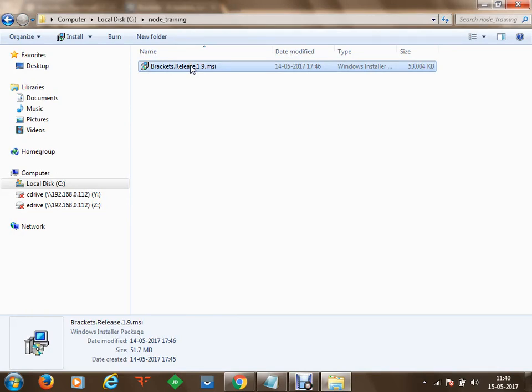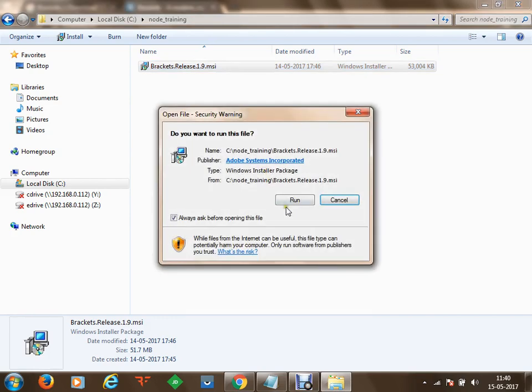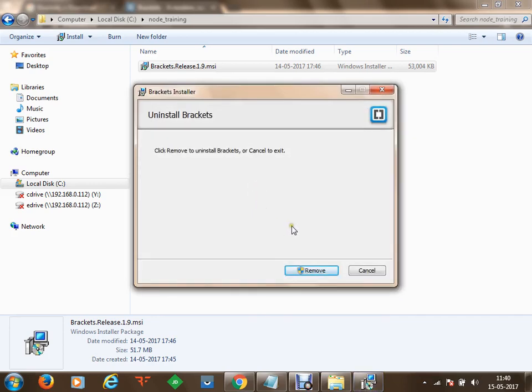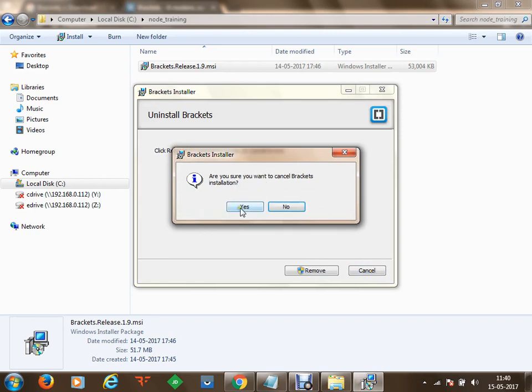Brackets is simple: next, install. You can simply double click on it and run Brackets. Brackets will ask you the directory in which you want to install it. Since I already have Brackets installed, it's displaying that Brackets is already installed and you can uninstall if you want. So I'm going to cancel that.